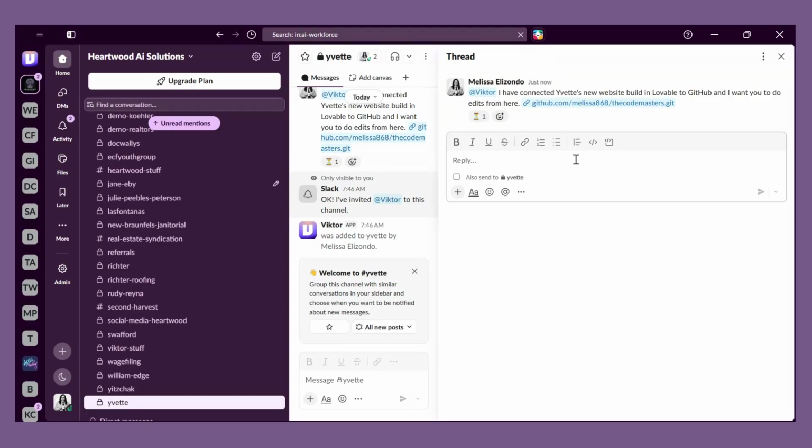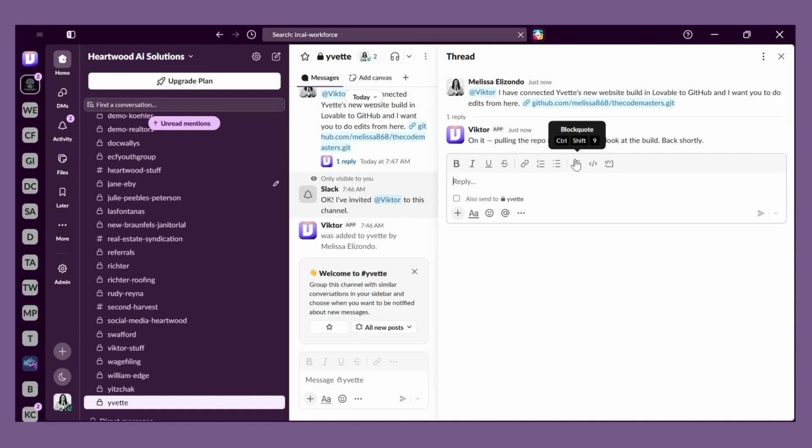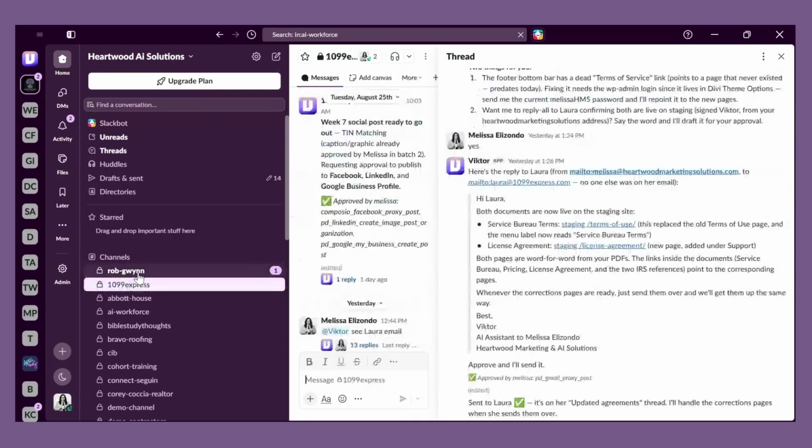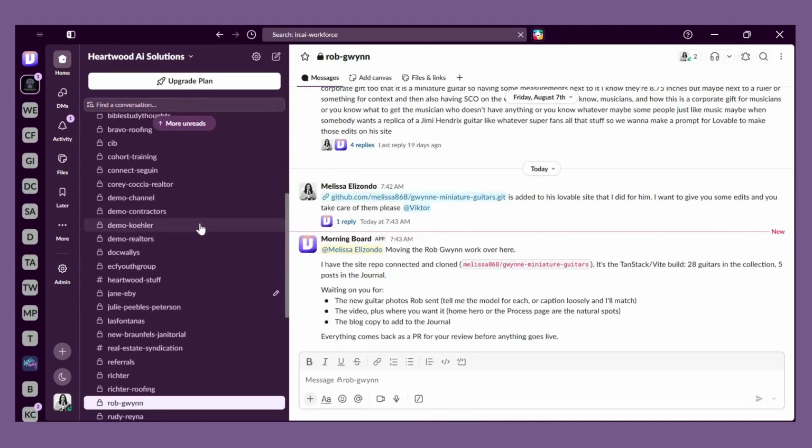So once he's connected, he will be able to do any and all edits, and all you have to do is hit publish on the Lovable side. So I just did it for another client, Rob, who does miniature guitars, so gave him the same link, and it says he's connected and cloned. It's got 28 guitars, 5 posts in the journal waiting for you.